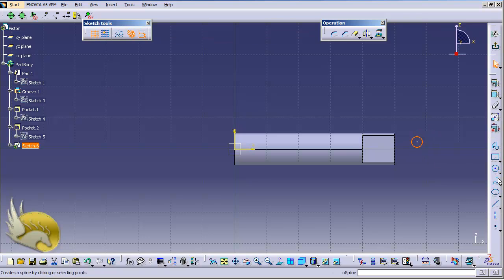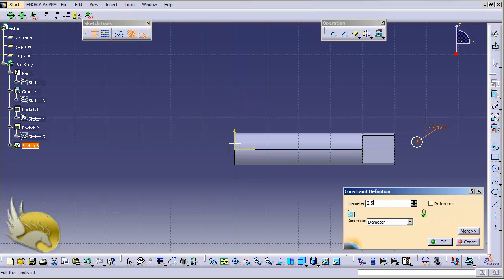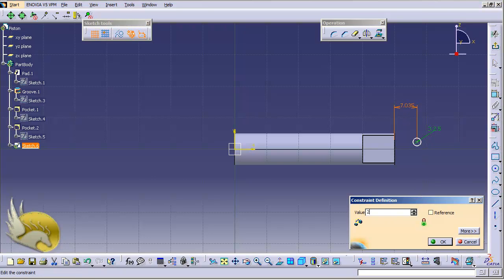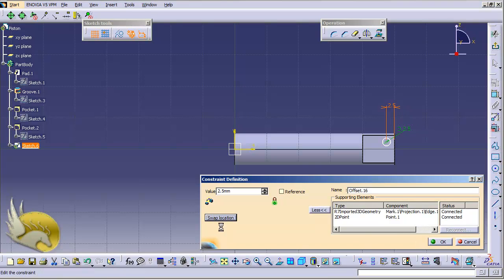It should be about 2.5 in diameter, and it should be 2.5 millimeter from this line. I select the center and add a constraint, but it should be in the other side. So I type in 2.5 and click on more and click on swap location.